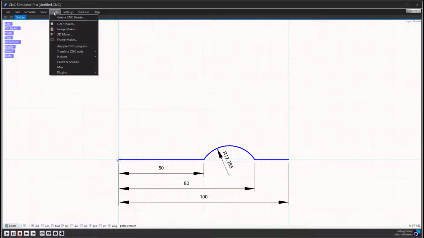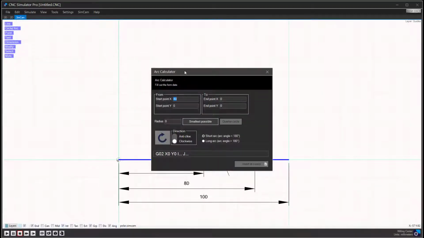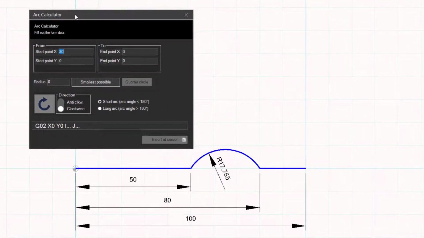In this tutorial we are going to have a look at the arc calculator. This tool can be very helpful when you need to write a block making an arc using G02 or G03. It is an alternative to drawing it in SimCam and have the program generated for you. The tool can be used for lathes, cutters, and milling machines.